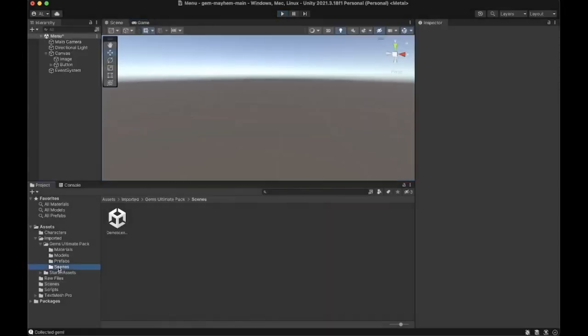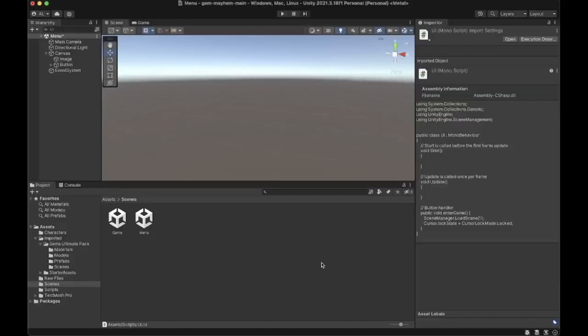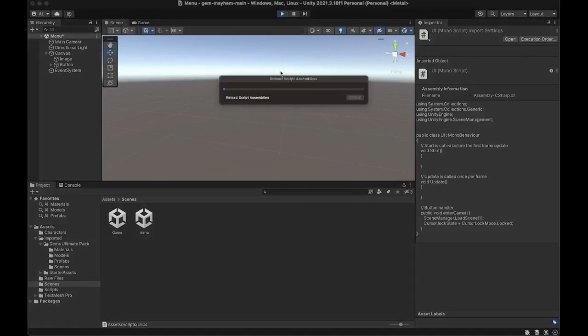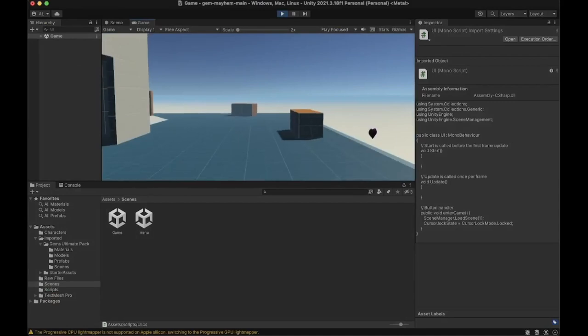So back in scripts UI, doing Cursor.lockState equals CursorLockMode.Locked. So if we play our scene again, now our cursor is locked as we expect it to be.